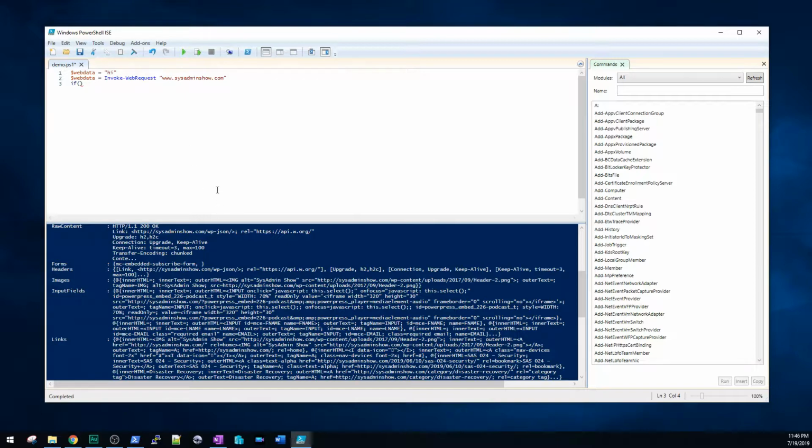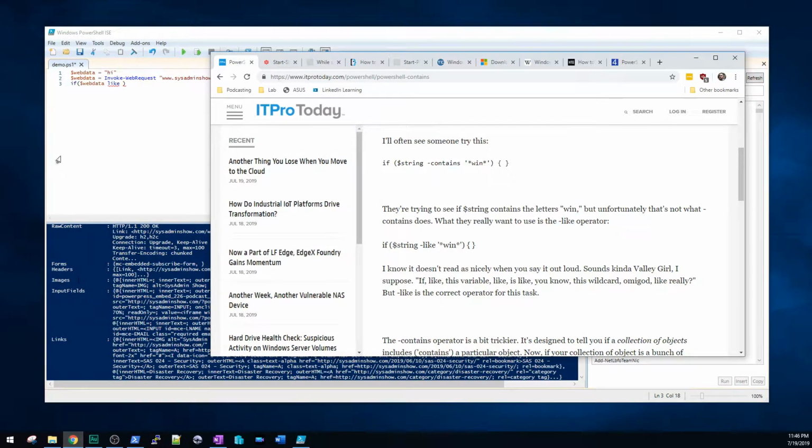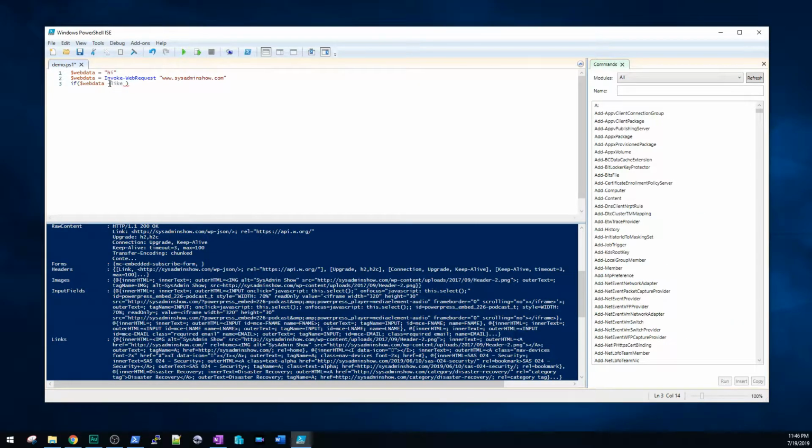and then we're going to do our variable, which is web data. Oh, I have to do dash like. And then if I do quotes, and the stars are wild characters, so that means anything could be around it. It doesn't matter where in the result it finds it. SysAdmin, make that capital, show.